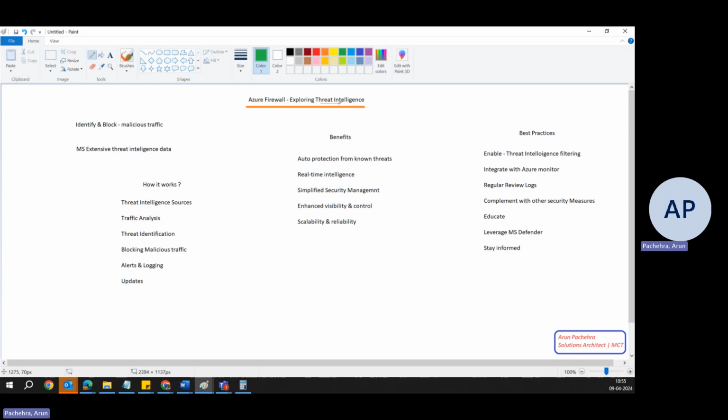Threat intelligence is a powerful security tool designed to identify and block. What are we identifying and what are we blocking? Well, malicious traffic. Threat intelligence is a feature of Azure Firewall, and it's a powerful tool. We are talking about security, so of course it will identify and block malicious traffic. That's what it's going to do.